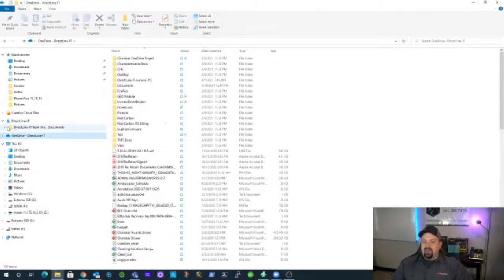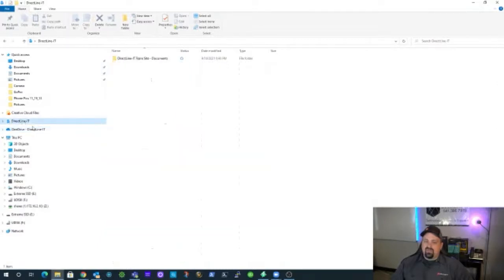But just above it, we've got a little icon that looks like a couple of buildings that says DirectLine-IT. That is SharePoint, if you will, in the cloud. So I've got two different accesses here to get to two totally different things.